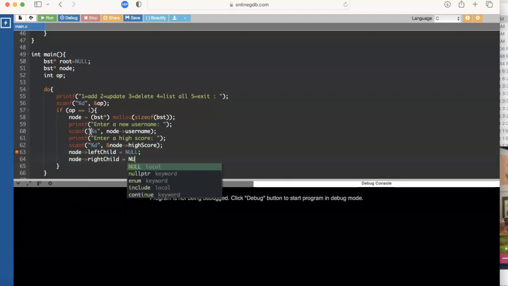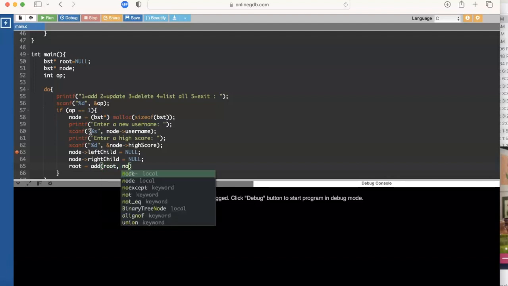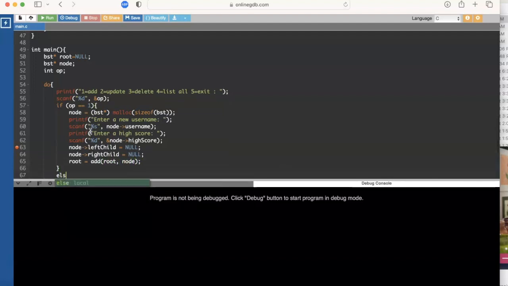And then we'll call that add function, and make sure that you don't forget to save the result of calling add, because the first time you call it, the root is going to change. It's going to be that new node. So this is a common mistake for students to forget this line.